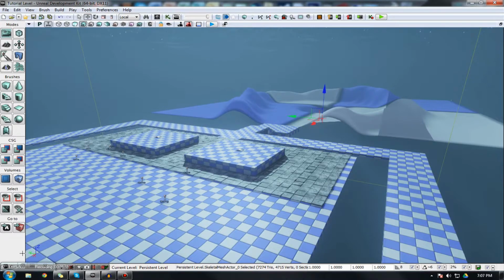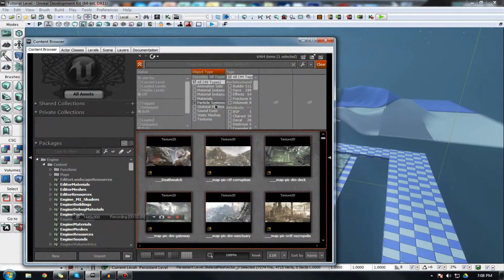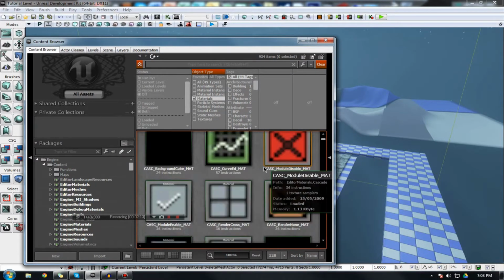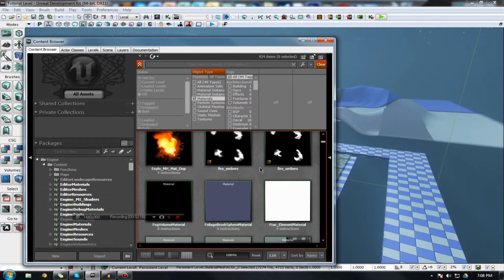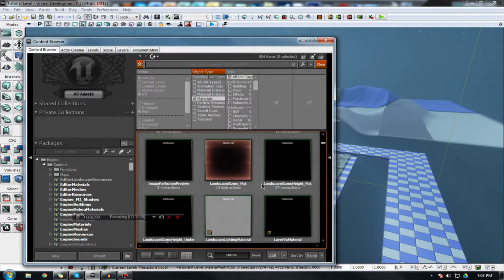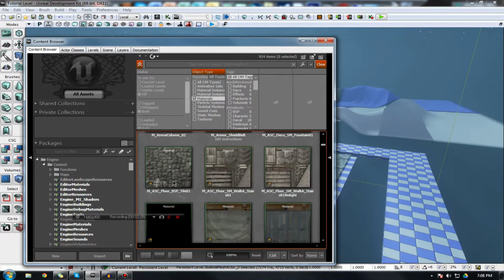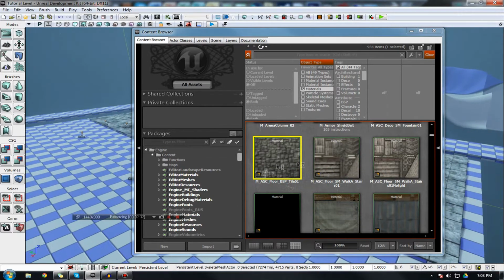To find a material, go into your content browser, just flick it up if you already have it open, and go over to the materials tab. Once you're in here, you'll see a whole bunch of different materials. UDK comes with hundreds and hundreds of default materials that you can use, so you can experiment with some of them. I'm just going to quickly browse through here until I find something that I like. For example, I found this nice floor BSP tile that I like.